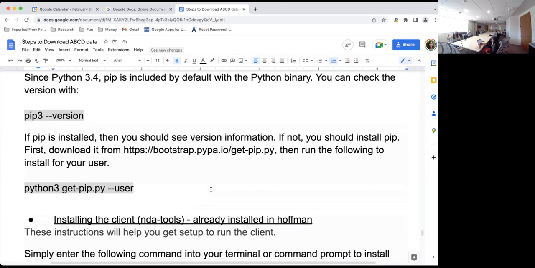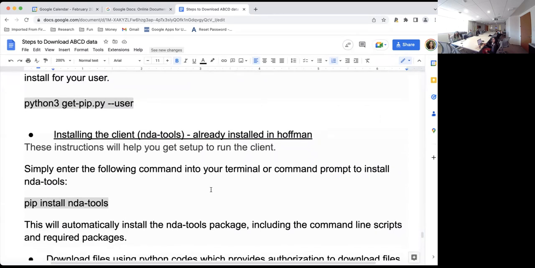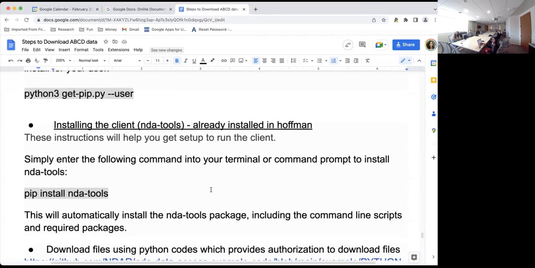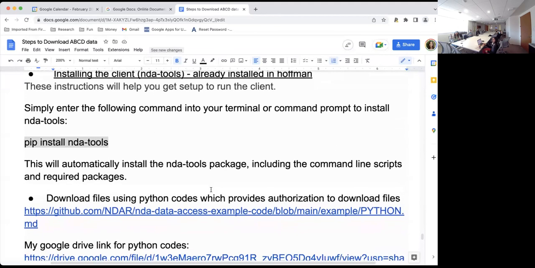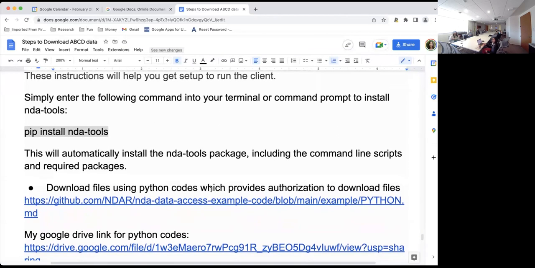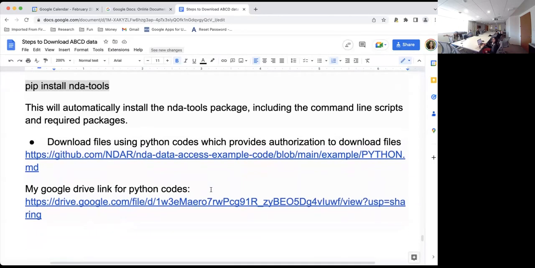Hoffman has NDA tools already installed, but in case you're doing it on your local computer, you want to install NDA tools as well. NDA tools is going to have all the packages of interest, all the code of interest that you're going to need for this.